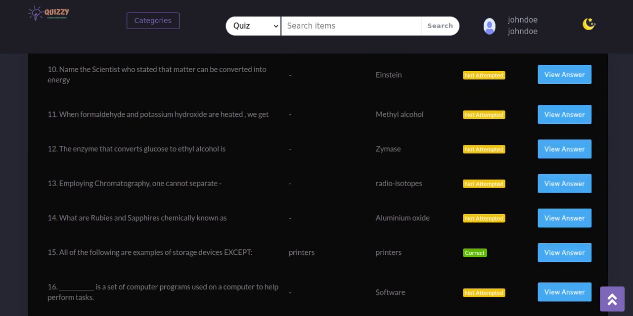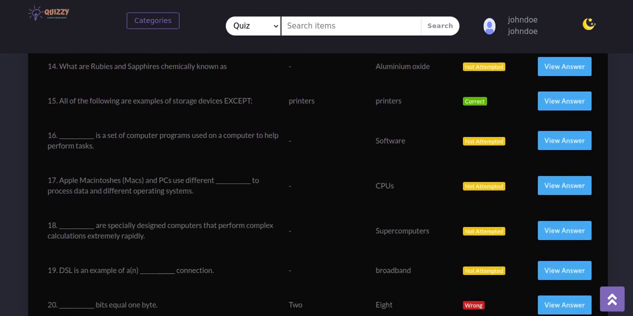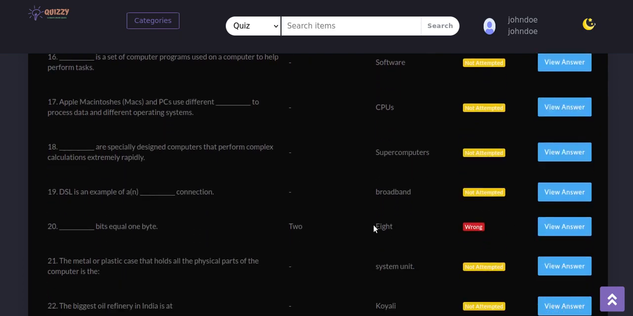And all of the following are examples of storage devices except printer is right. Now this one, we all know that the answer is 8, but I picked 2 earlier.